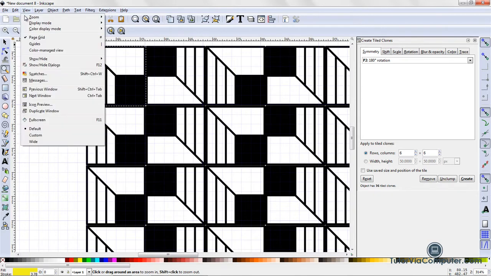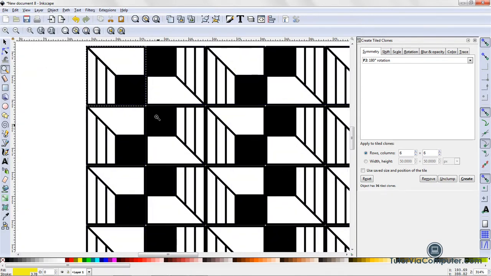Let's see, View, Page Grid. If I turn that off, I can still see it. One of the reasons why, when I was creating my cubine, I was so careful not to go outside of the box is because if something sticks out of that box just a little bit, it'll cause a seam.